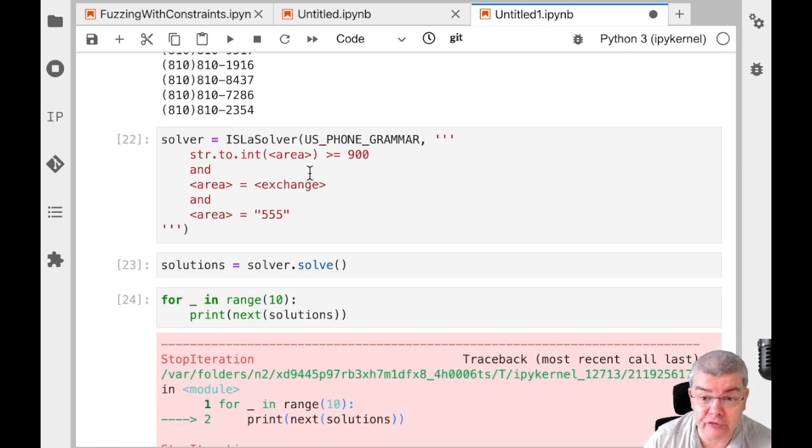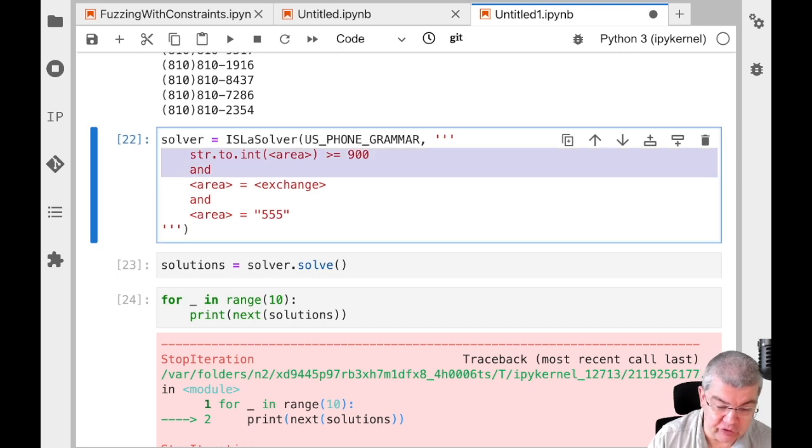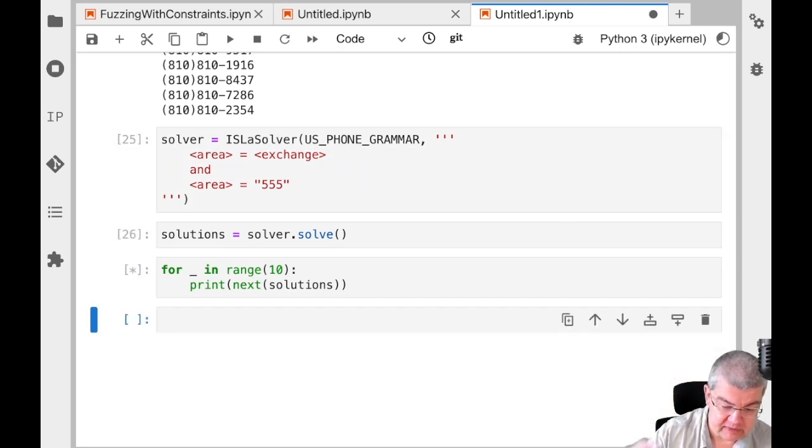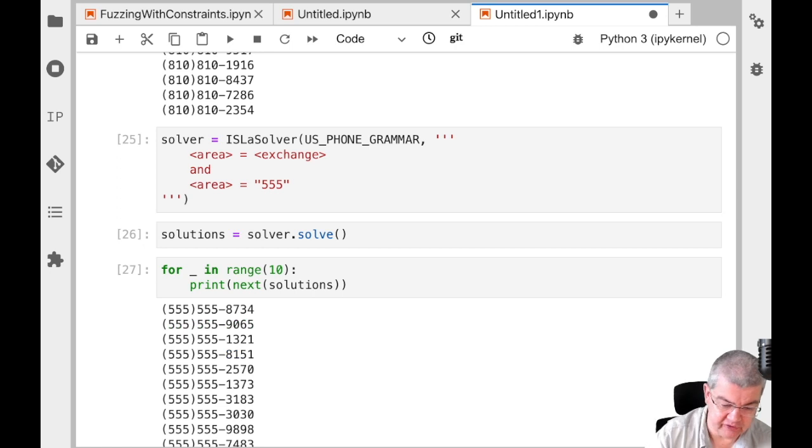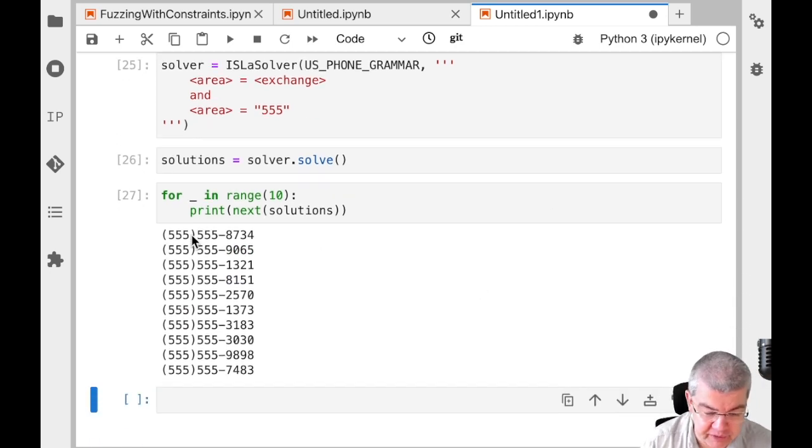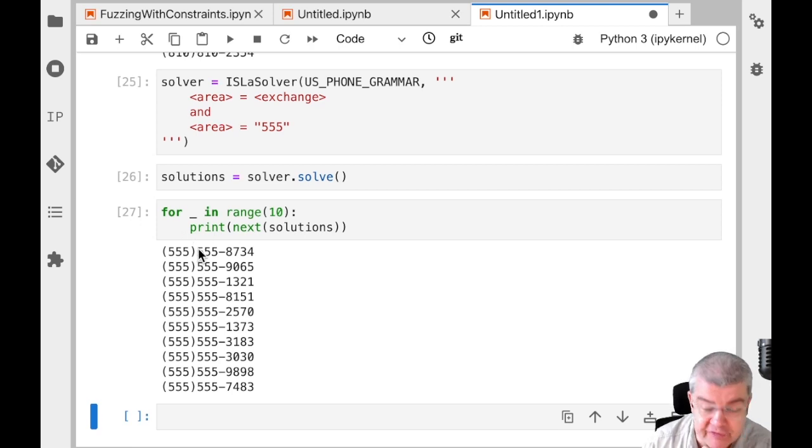Because we don't find any solution. We said that the area code should be 900 or more, but it also should be 555, so there's no solution for that. So let's take this out. And now we should be getting plenty of very, very nice movie numbers. So if you want to call me, just call me at 555-555-8734 and enjoy ISLa. In the actual chapter, you're going to see many more examples of how to use ISLa.